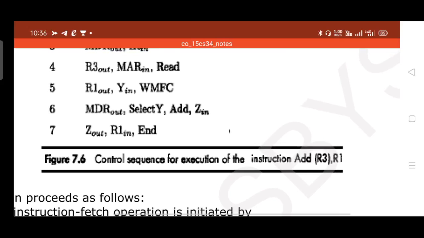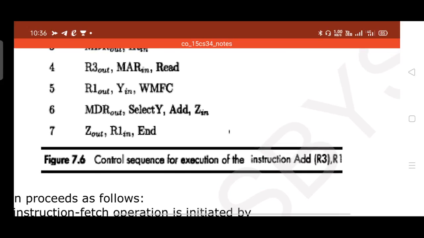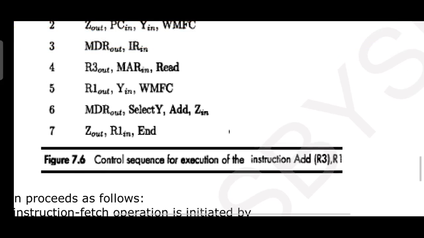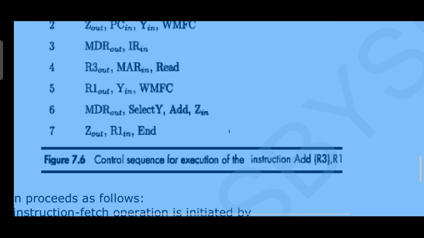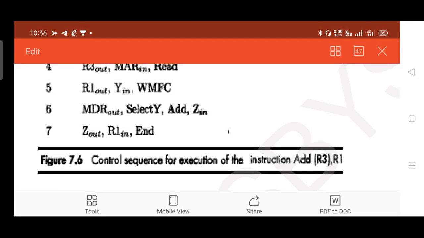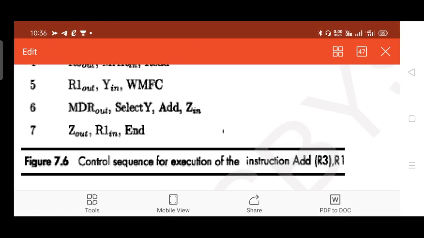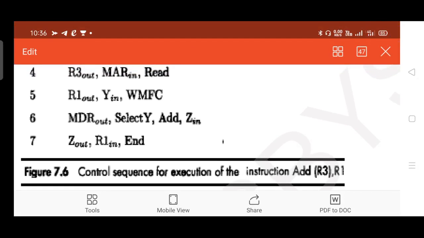Then here is the execution phase, R3 out, right? So in the execution phase, the instruction comes into the picture. So you are supposed to use the given instruction, right? Here in the question it is given: add the content from pointer register R3 to the contents of R1, right? So R3 out, take the content from R3, right?